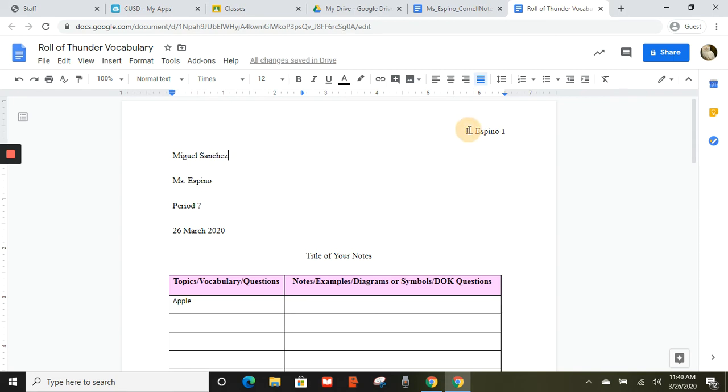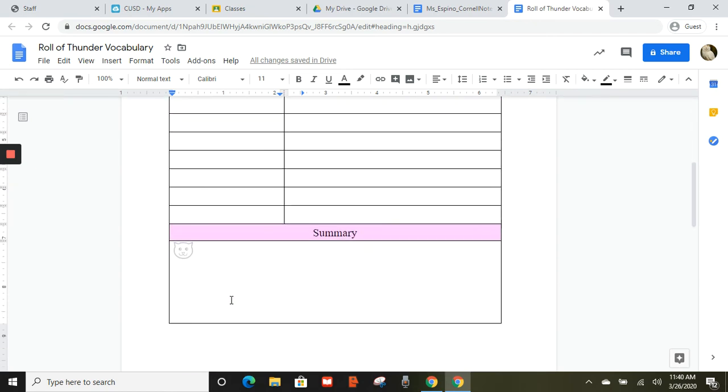And then since Miguel Sanchez is not El Espino, I need to make changes to this information, and then I would say M. Sanchez, and leave it as is. Miss Espino, Miguel Sanchez would probably be in my seventh period class, and today's date. So the title of my notes I have to change, which would be Roll of Thunder. And from there, I would start my vocabulary.